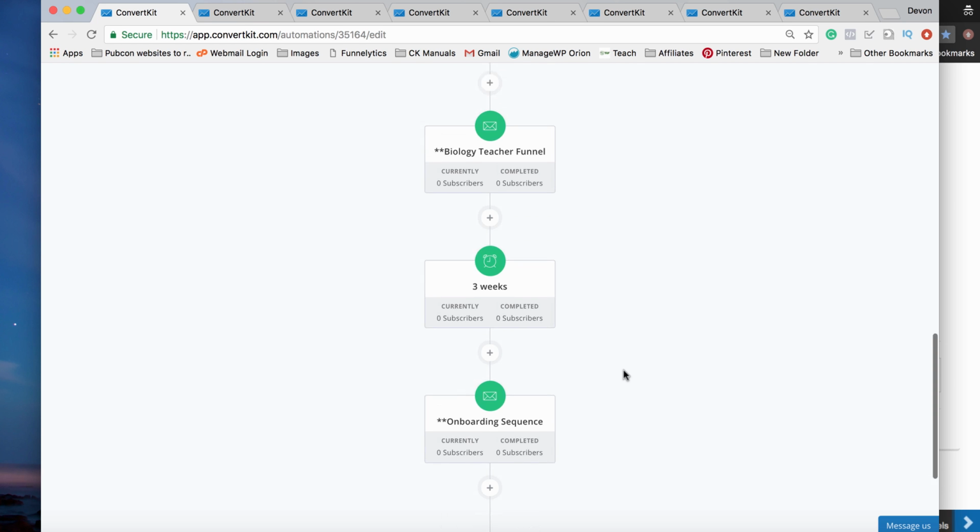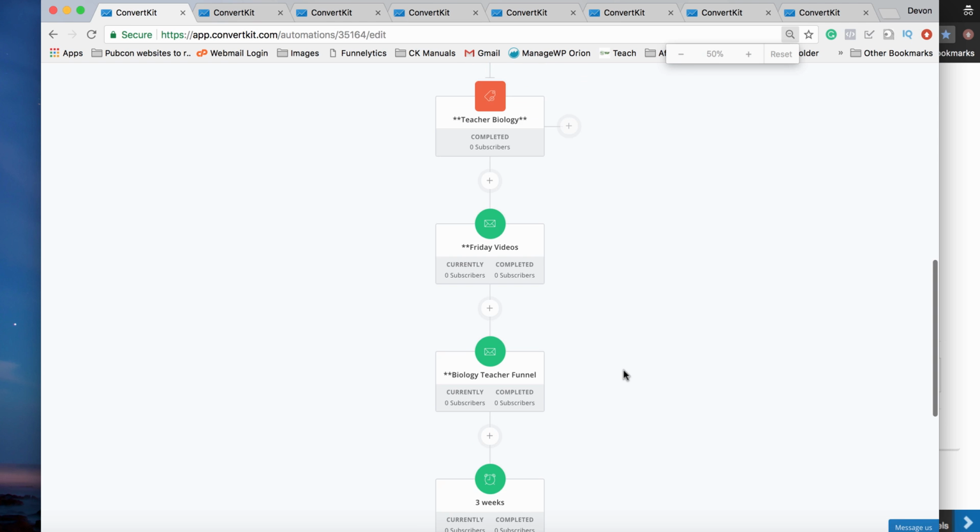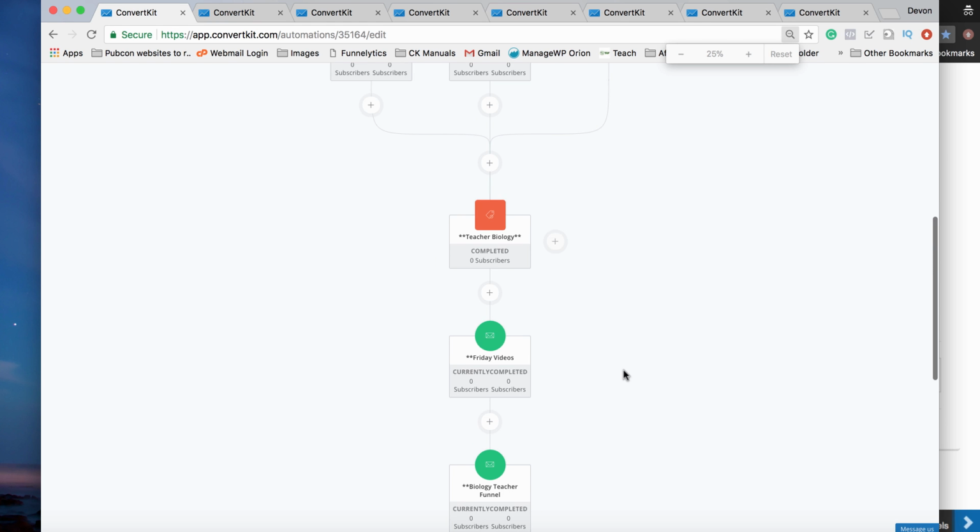Okay, so that's all, that's it, that's everything you need to do. So I've showed you how to create this. Now we're going to zoom out and take a look at what it actually looks like.